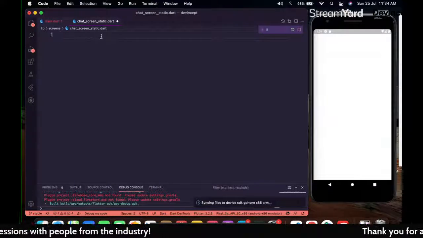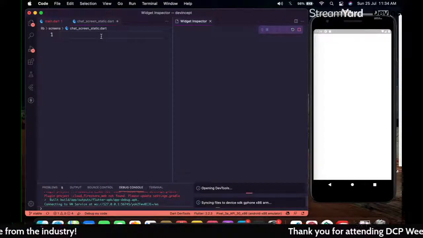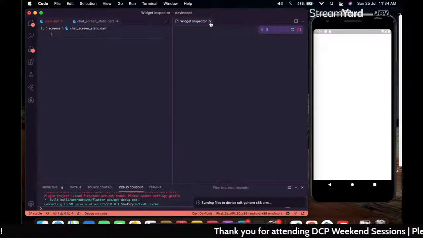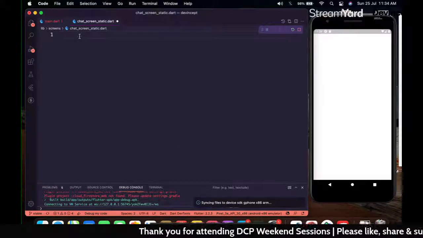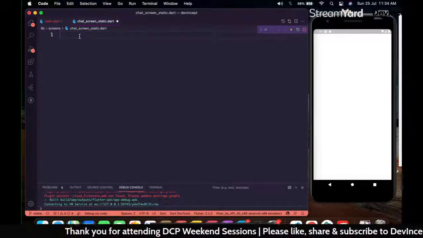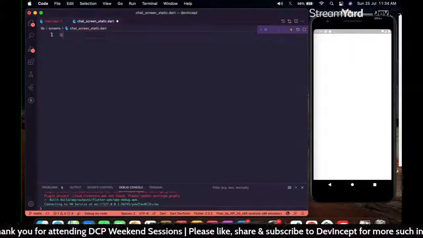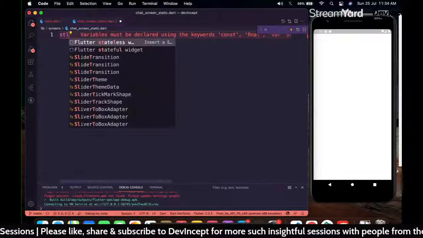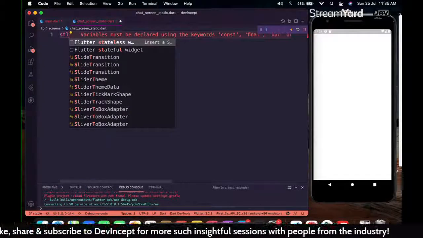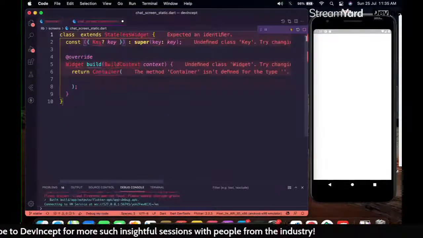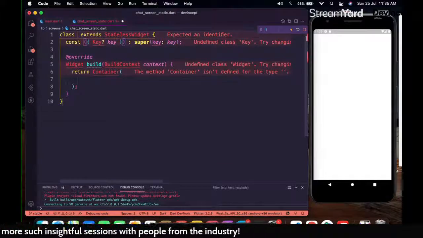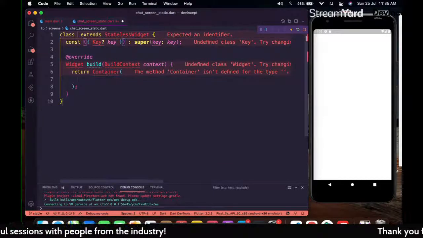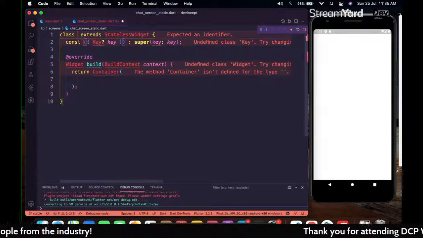So the very first thing which you need to do is, since VS Code is very useful for the developers, there are lots of shortcuts available. You just need to write STL and then press tab and then press enter. It would give you a template of a basic widget of Flutter. Just need to write STL and then it's there.